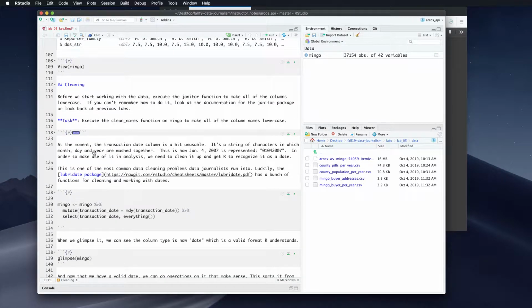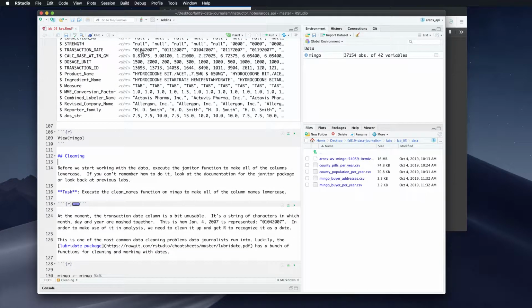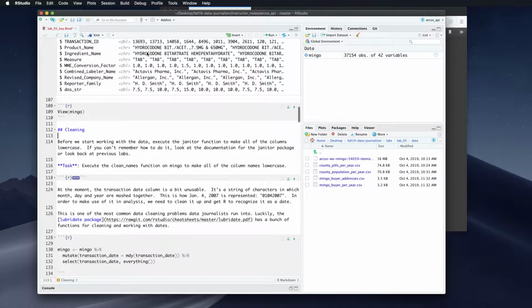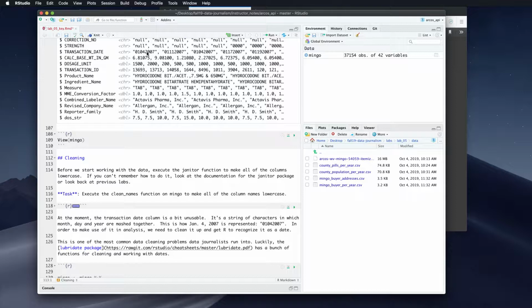So at the moment, the date column is a little bit unusable. It's a string of characters in which the month, day, and year mash together. And as I pointed out, this is what January 4th, 2007 looks like: 01/04/2007. In order to make use of it in our analysis, we need to restructure it so it looks like a real date and actually have R pick it up as a date.